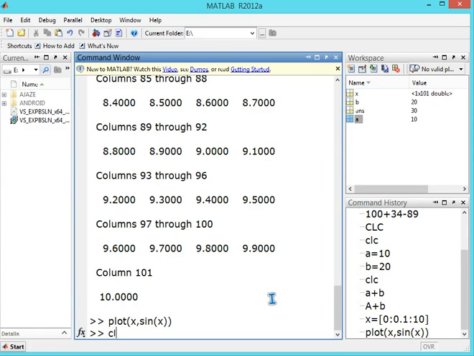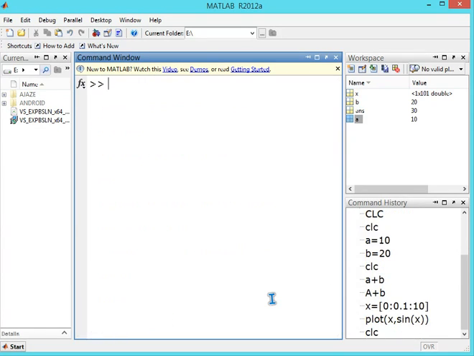So the user interface we have already discussed, so we'll proceed to more enhanced things in later sections.